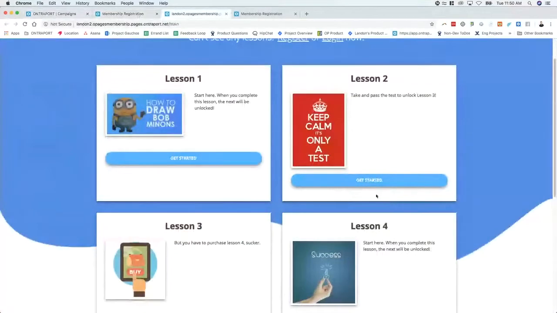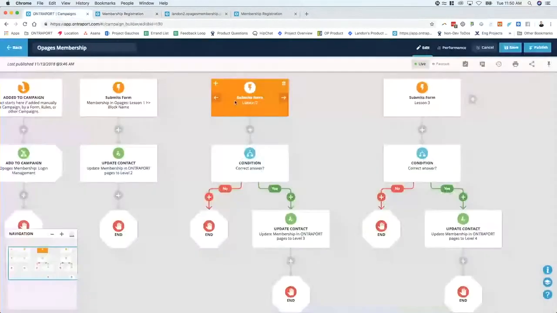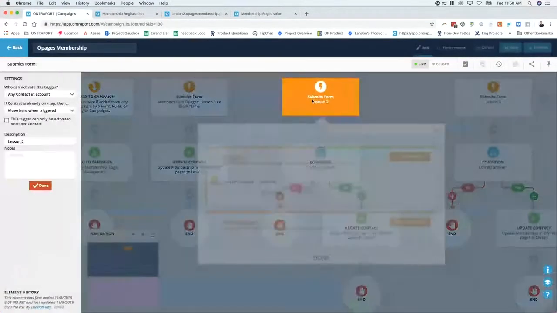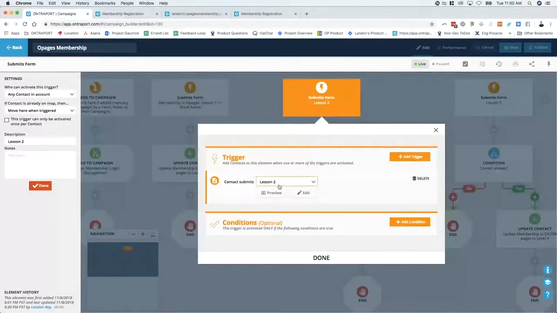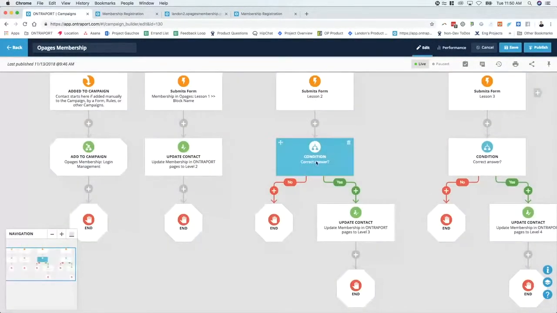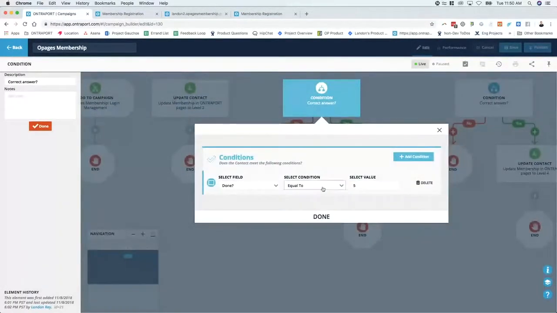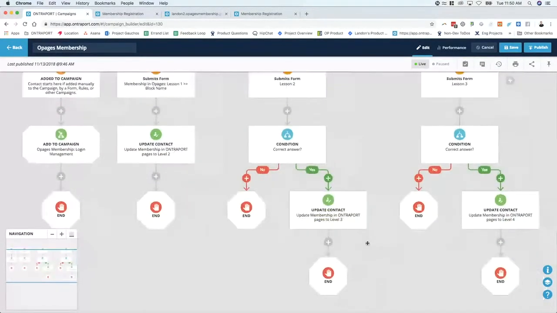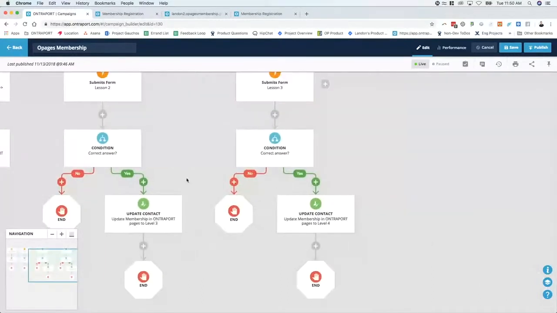But the point is, that was the test, 5 minus 3. So if you go in here, this triggers when they submit the lesson 2 question, and it asks, is the answer right? Do they answer 5? If no, it doesn't do anything. If yes, it adds the level 3 tag to them.